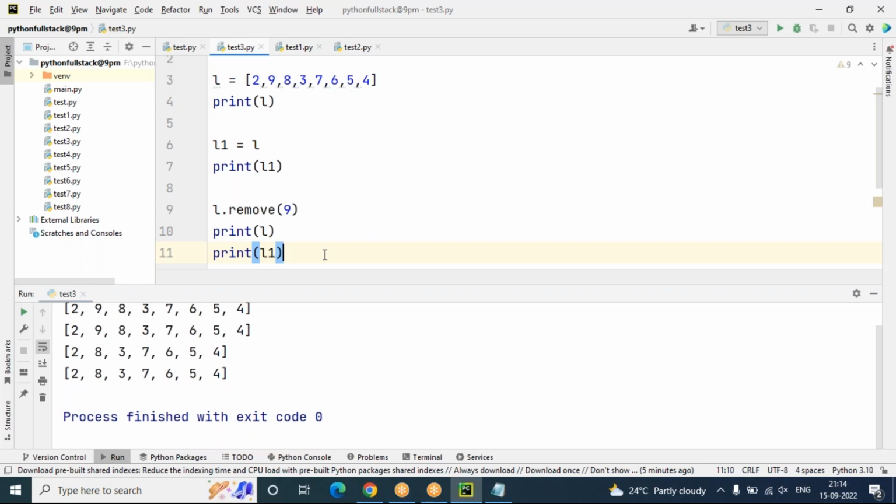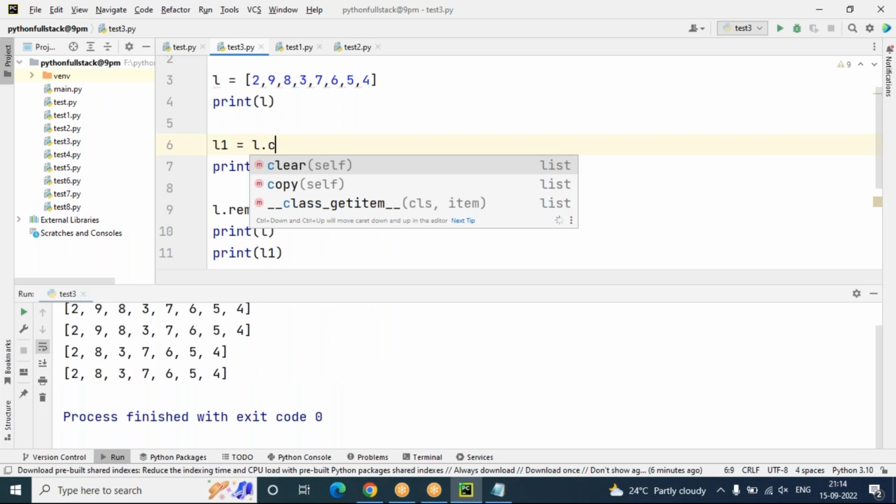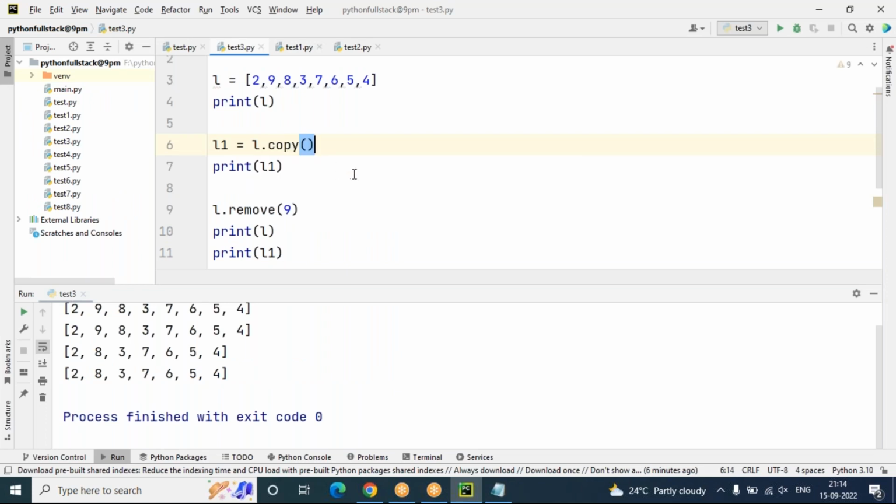Yes. What type of copy is this? Shallow copy. But there is one more copy, called deep copy. Look here, there is a copy method. You have to use this copy method. If I use this copy method, this time it's considered a deep copy. It means L1 is a separate list which is not related to L at all. You make changes on L, meaning you remove the 9 element from L only. It's not going to be removed from L1.